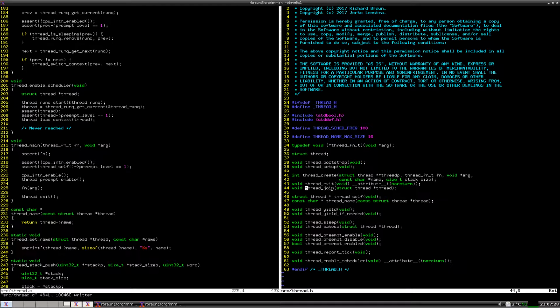So join is the counterpart of exit. You basically wait until the thread is actually terminated, and then you release any resource that the thread had. And it acts as both free and wait, or rather wait and free, but atomically.